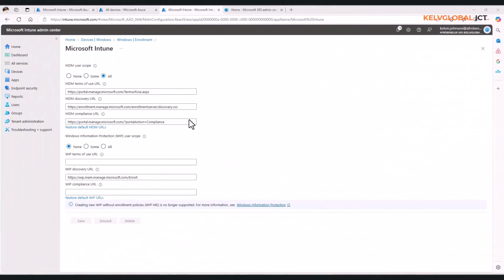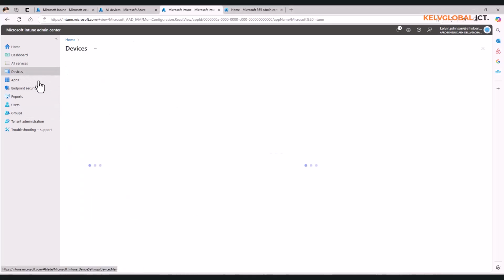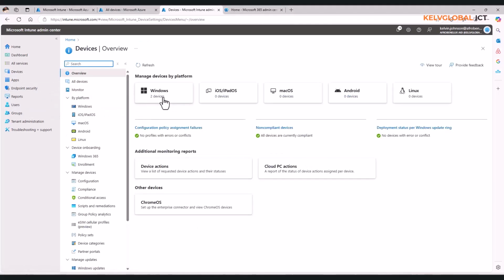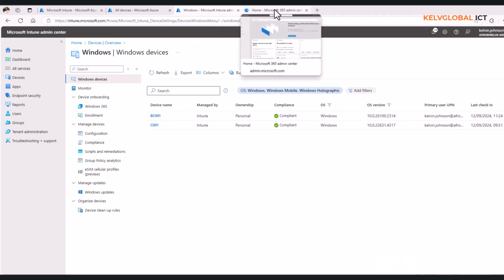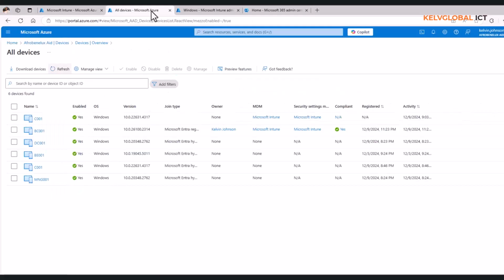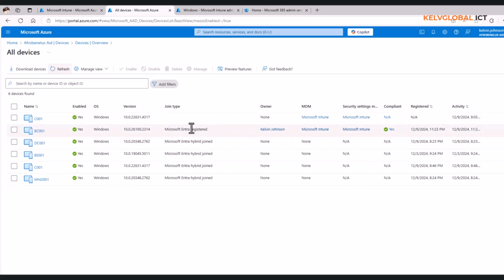And now when we go back again to the device and see, here you can see we now have two devices, that's the BC001, which is personal. And then when I go back again to Azure, and we do a refresh, you can see that the BC001 is now Microsoft Entra registered. You can see all these other devices are hybrid, but this is actually an Entra registered device, and it's also being managed by Microsoft Intune.